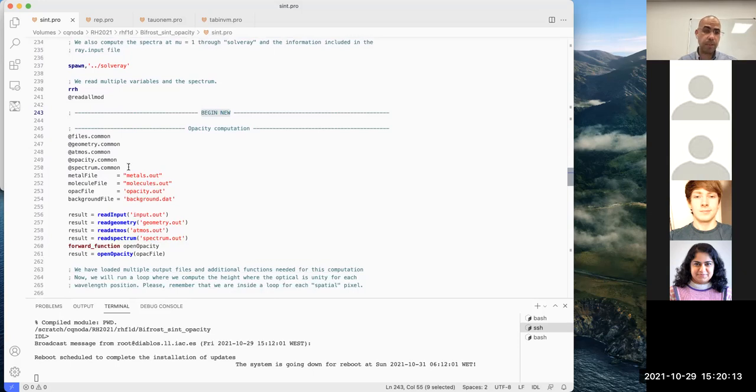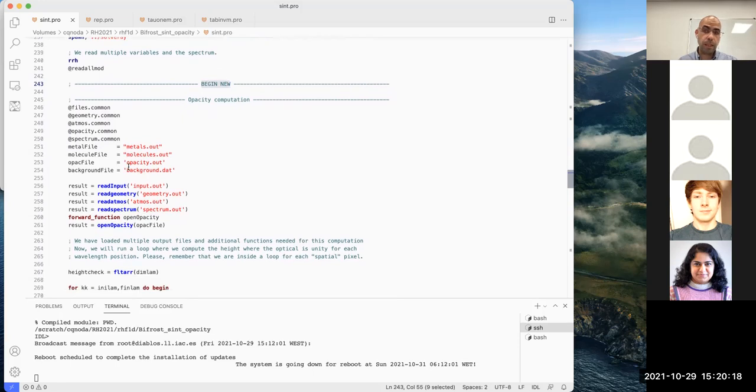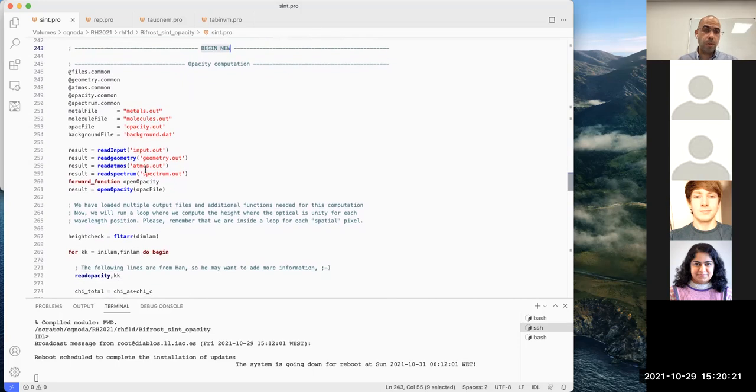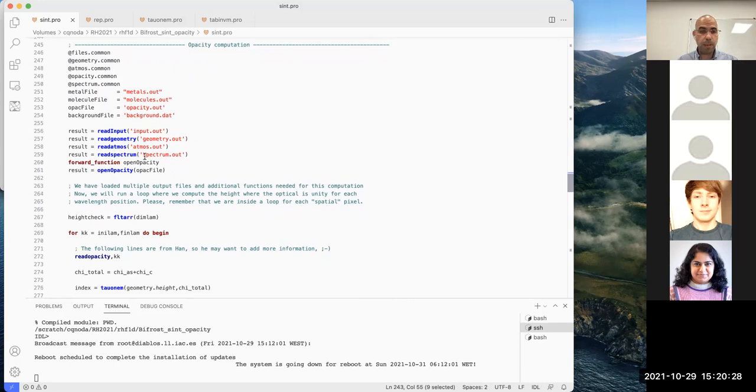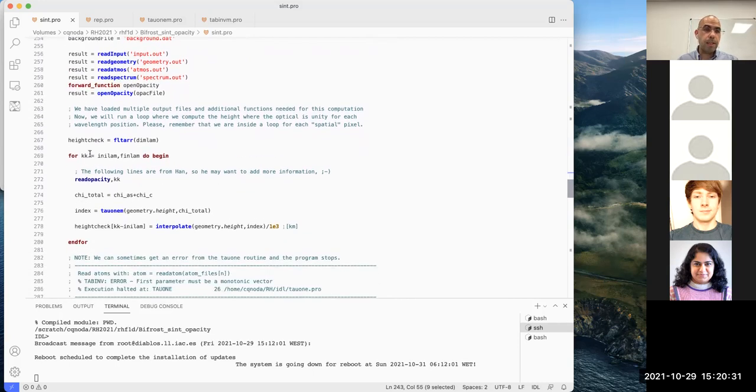And here I add a "begin new" marker because we had some things that we read in the previous class, but now I added everything that I think is needed for computing the height where the optical depth is unity. So then here I think you just put these lines. I don't know, in Python maybe it's easier, but in IDL just put this line and I think it should work. And then we enter a loop. In this loop, for each specific X and Y pixel, we're going to compute the heights where the optical depth is unity for the wavelength range of interest that we are computing.